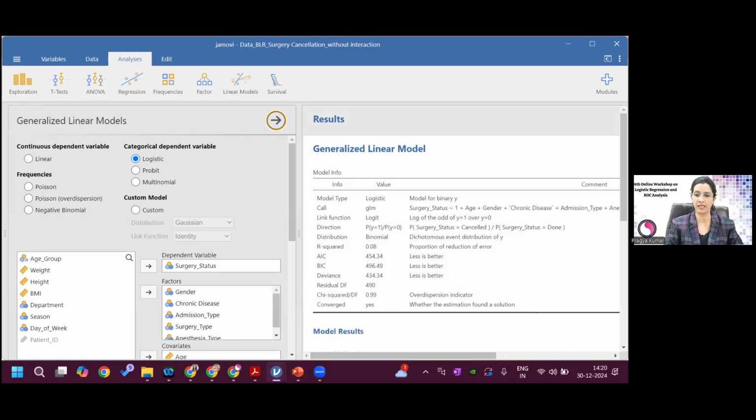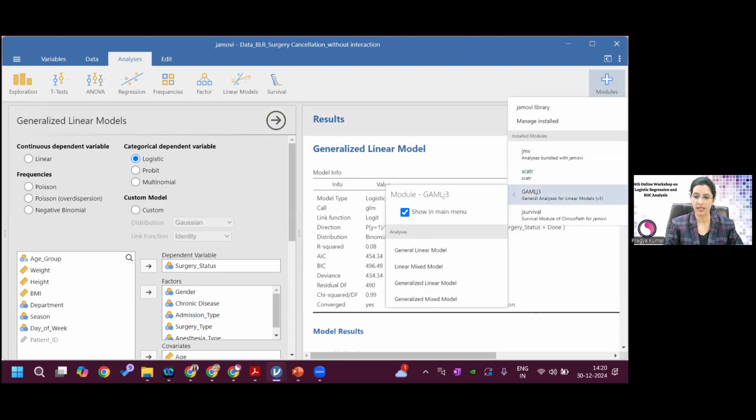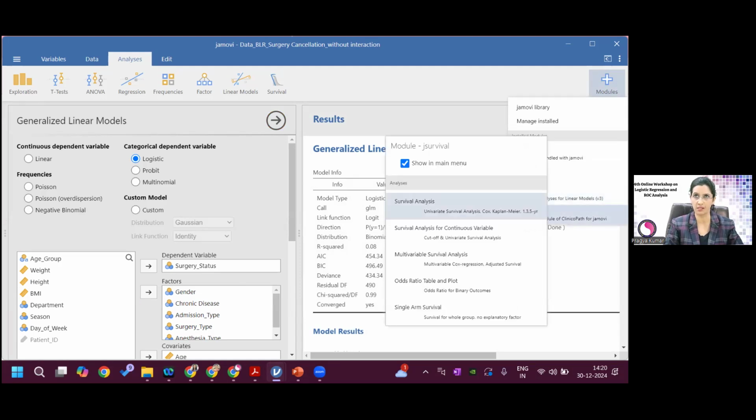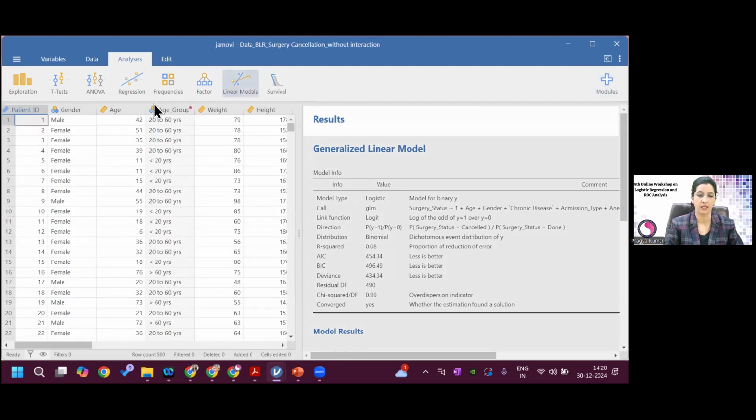Probably, let's see. So you need to download this. The main thing is, if you see, you need to download GAMLJ3, this one, General Analysis for Linear Model. This you have to download. And then this is the interface. So this is the interface of linear model. It appears like this here, linear model.